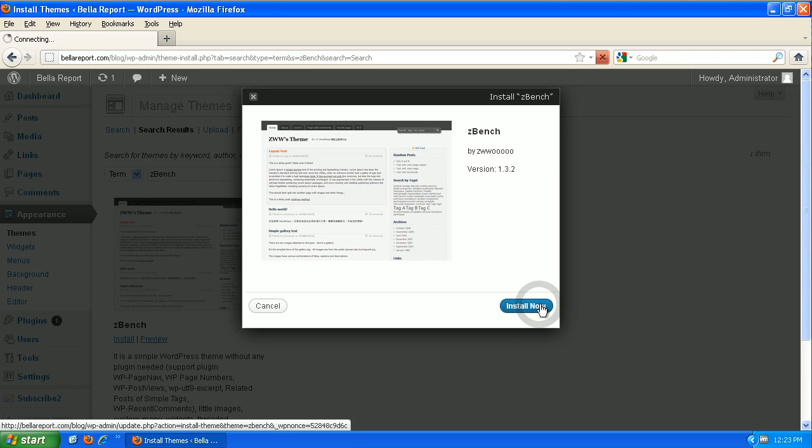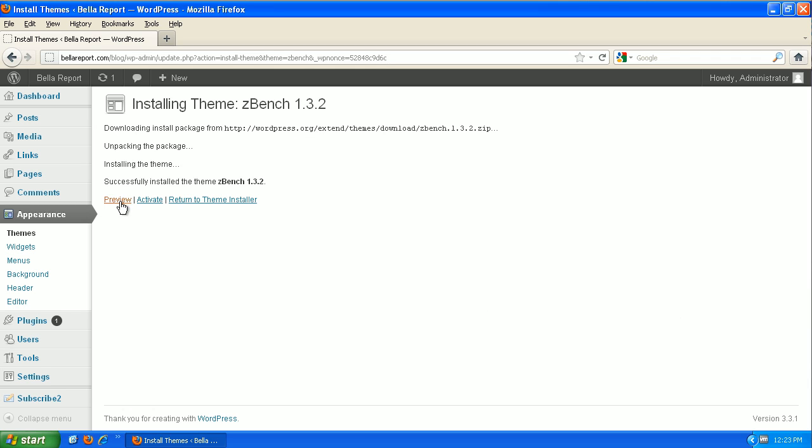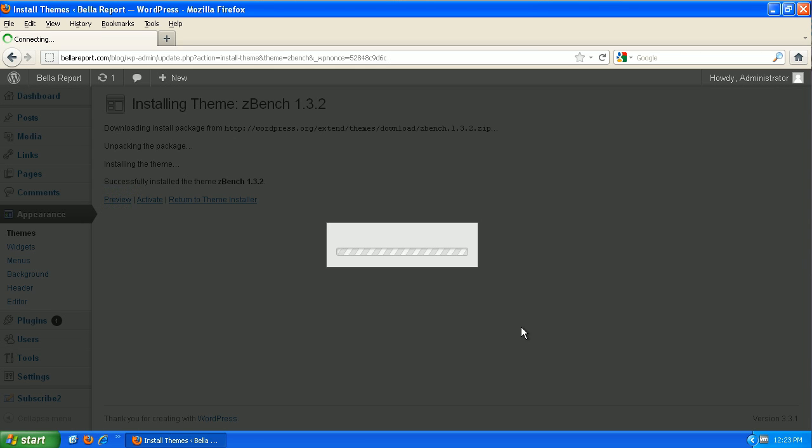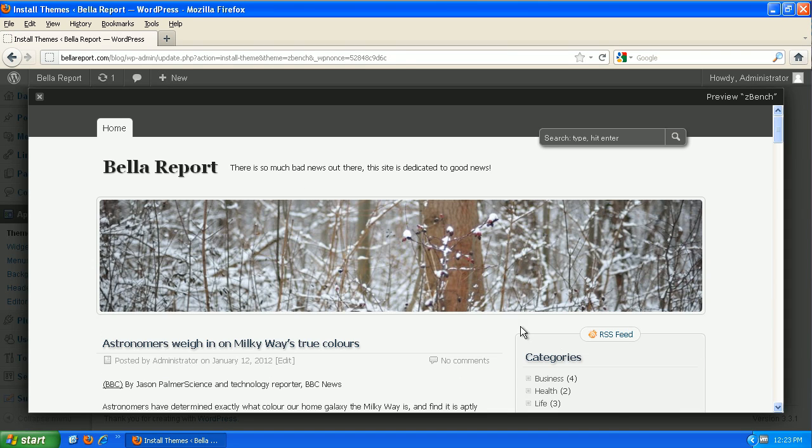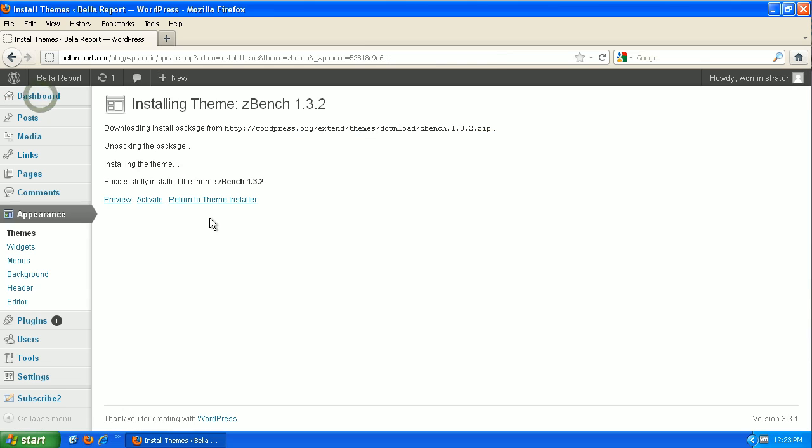Install now. It downloads it for us. WordPress downloads it for us automatically. And then we can preview the site. And this is the new theme. So let's get out of here. But you can view your site in that theme before you activate it. So now we're going to activate it and make it live.